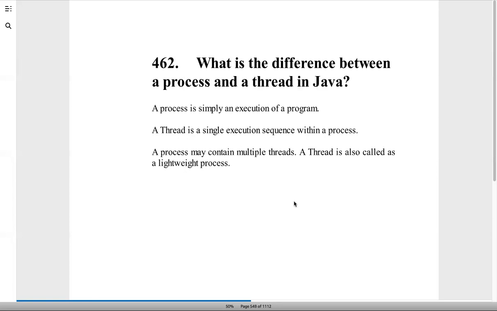What is the difference between a process and a thread? A process is simply an execution of a program, and a thread is a single execution sequence within a process. So a process may contain multiple threads, and a thread is also called a lightweight process.